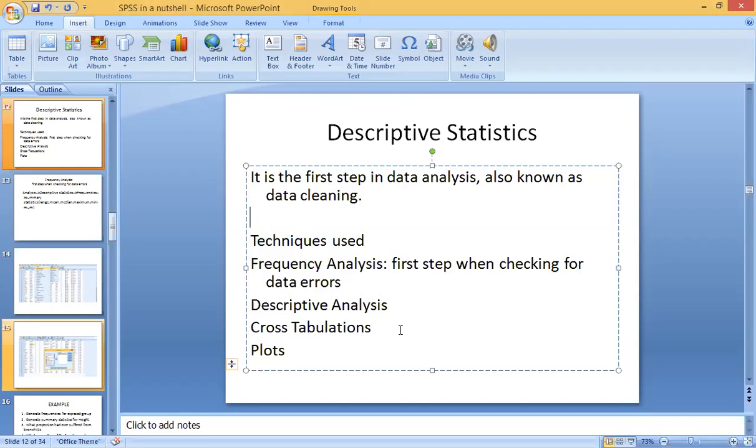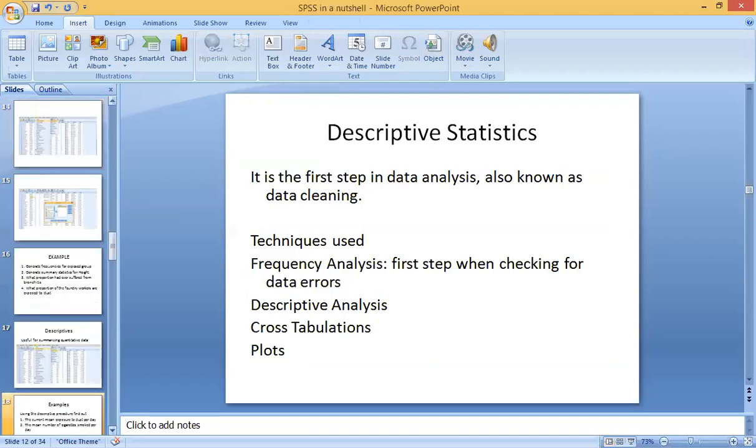The second one is descriptive analysis itself. Then the third one is cross tabulations. And then the last one is plots. The first one is frequency analysis, which helps us to check for data errors. Then descriptive analysis, cross tabulations, and plots. So these are the techniques we use, and I'm going to show you how to use these techniques for your analysis.